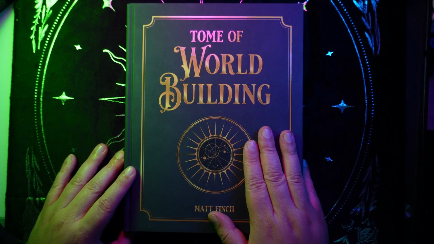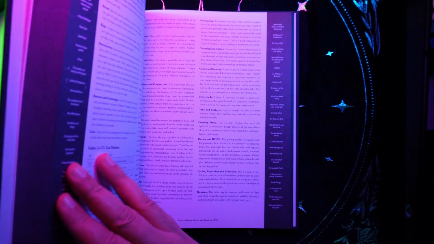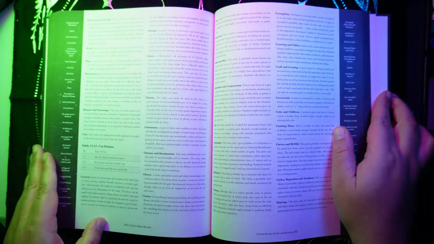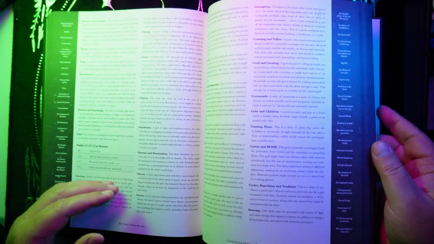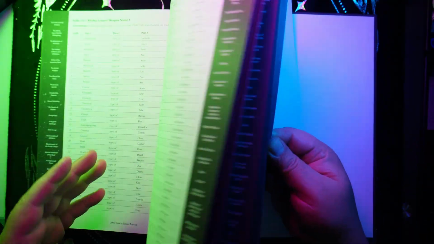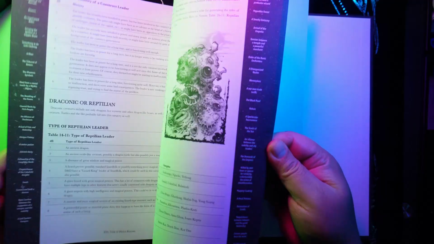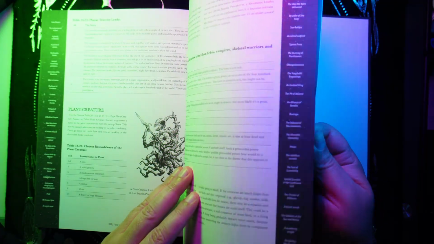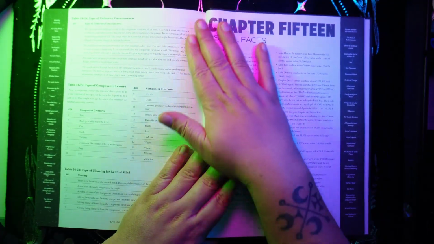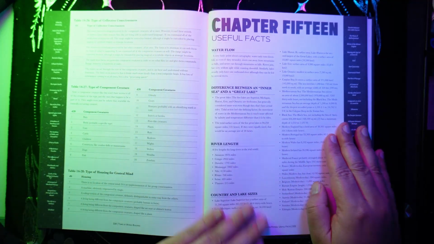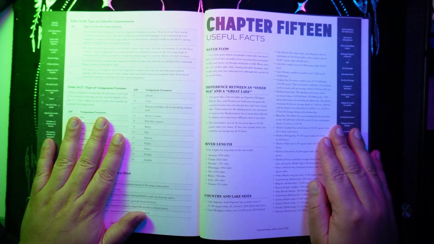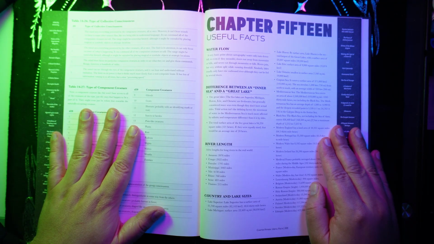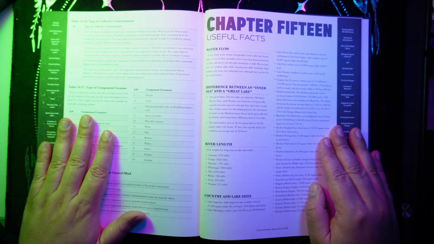I'm Gabriel. Today, I am finally finishing my deep dive exploration of the Tome of World Building by Matt Finch of Mythmere Games, with an asterisk. Today, I've gone back to the physical book because the last chapter, chapter 15, is the Useful Facts chapter, which is literally 2 pages. So we're going to get through it pretty quick, I think. But there are 2 other things I want to talk about before I close this book for this series for good.